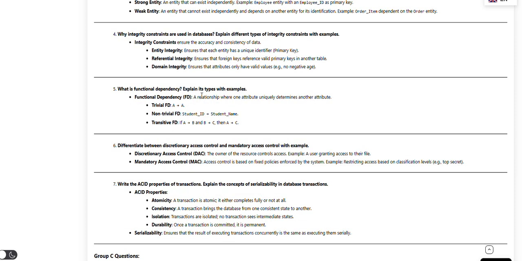Functional dependency is a relationship where one attribute uniquely determines another. Also trivial FD, A to A. Non-trivial FD, student ID to student name. Also transitive FD: A to B, then B to C, then A to C.